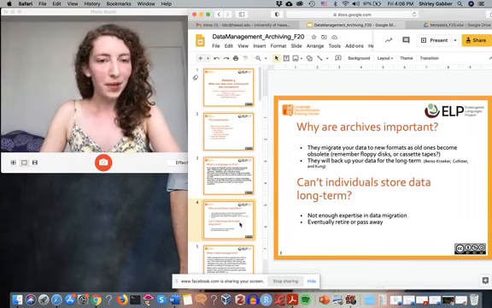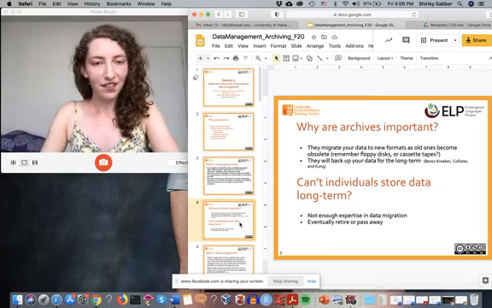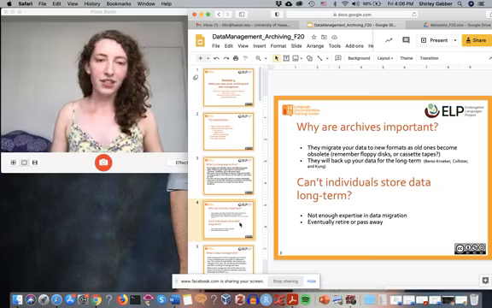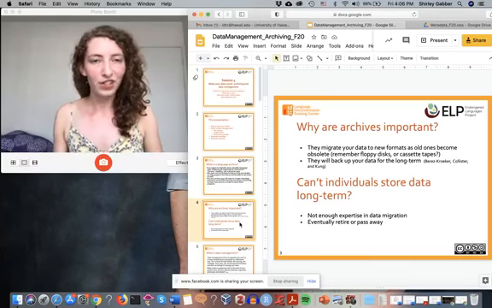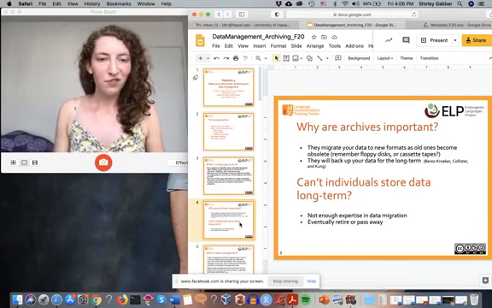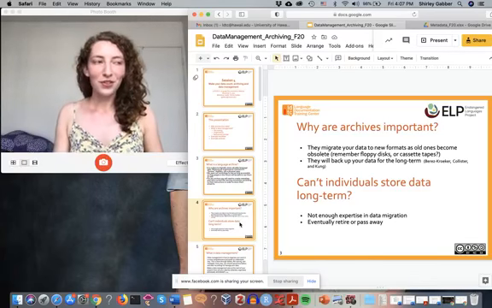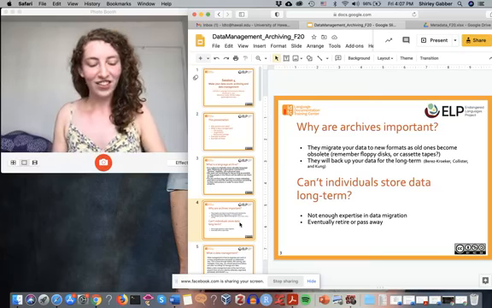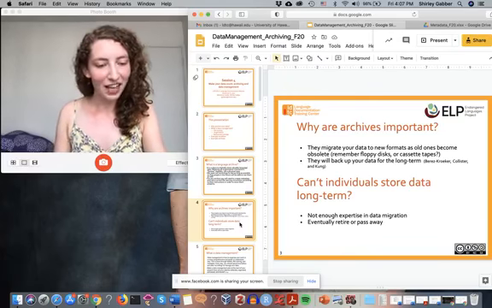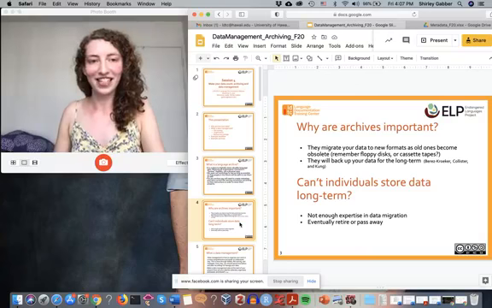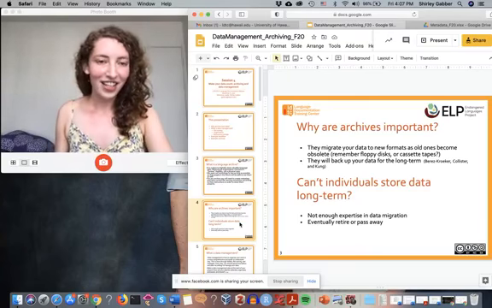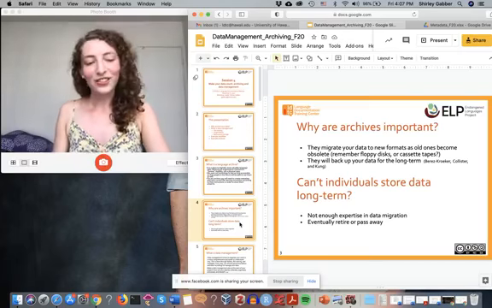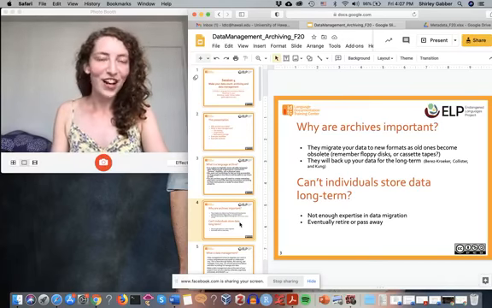So a little bit more about why archives are important. An archive will migrate your data to new formats when old ones go out of use. You've probably noticed that the way we store information now, it's always changing. I just got a new laptop and I can't even use it to read CDs or DVDs. And for older things like floppy disks or cassette tapes, I actually don't really remember floppy disks. I'm a little bit too young for that.